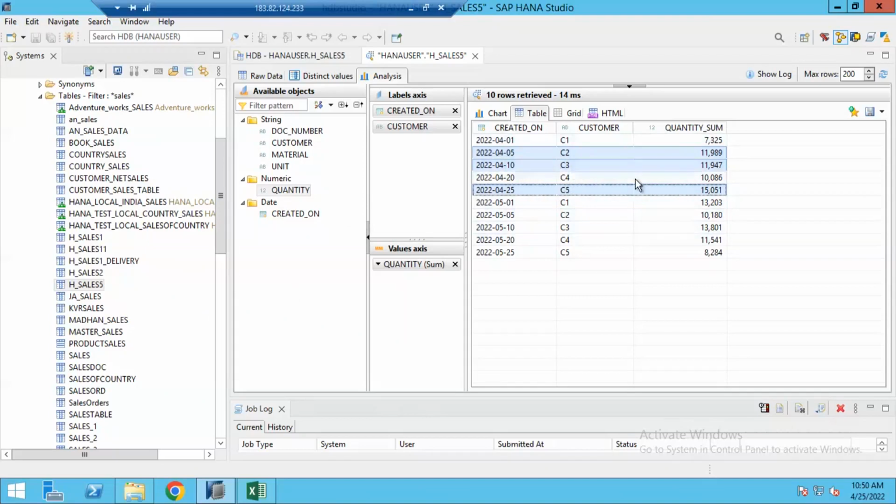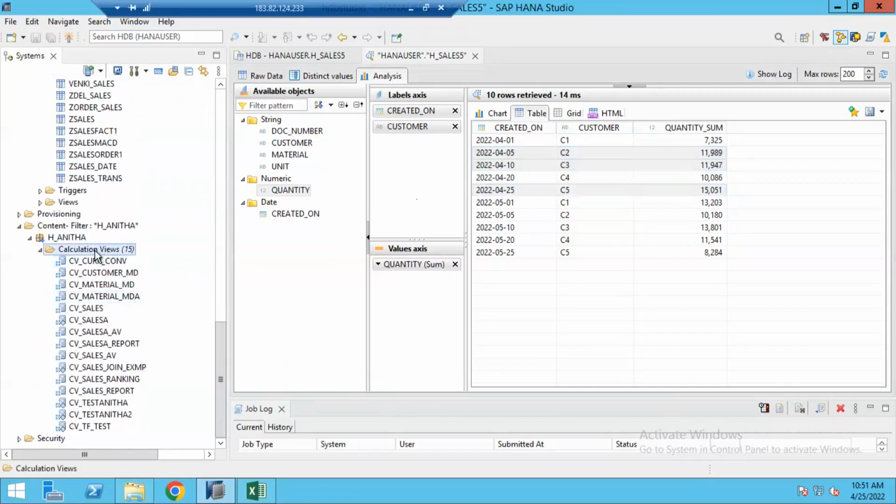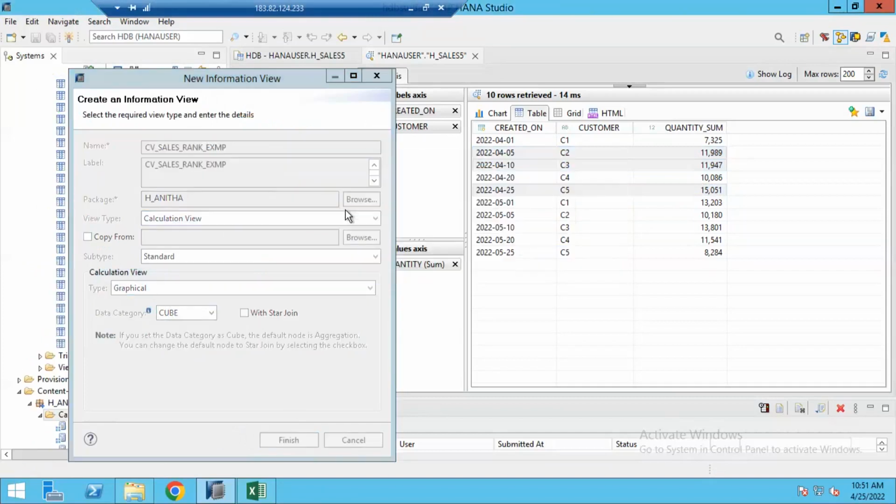But in our calculation view, we are creating a logic which determines the top 3 customers and displays the report automatically. We can do this kind of operation by using the rank node. So I am going to the calculation view, and then I will let you know what exactly the rank node means. I am going to create one new calculation view, CV_SALES_RANK_EXAMPLE, and I am creating a general calculation view, a standard one.